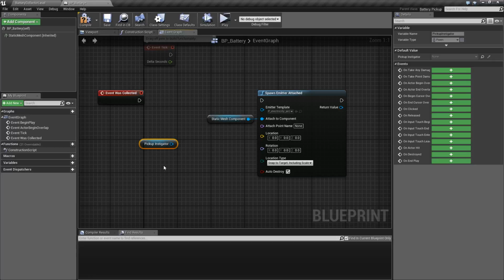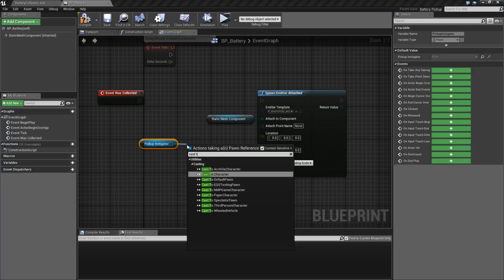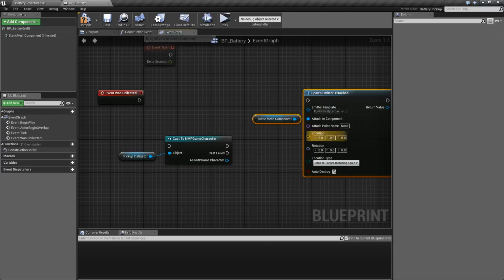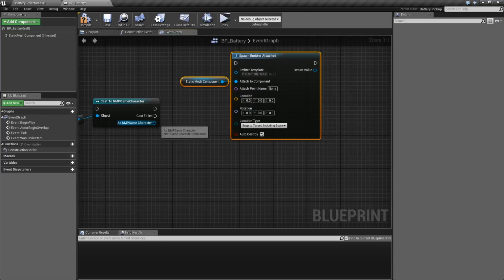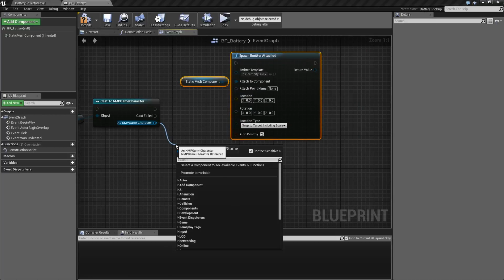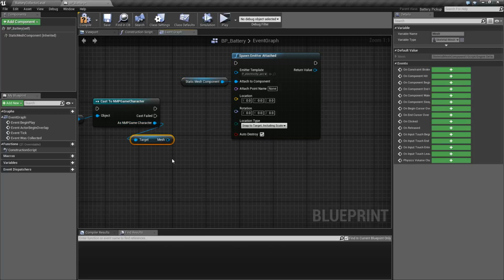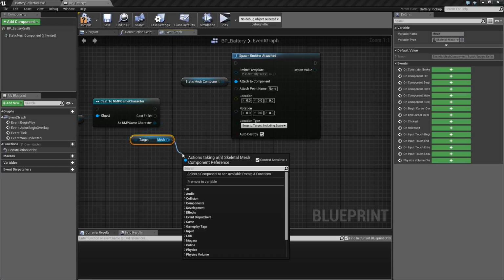Now that is the pawn, but what we need to do is actually cast it down to a character level so we can get access to the mesh. So we're going to drag off of here and cast to, and we can just cast it to our own character type. Why not? And I'm just going to move this stuff real quick. Okay, and then as the battery character, we're going to grab the mesh. So get mesh. Here's the character mesh. We get the mesh. And then we need to get the socket location. So drag off of here, get socket location.